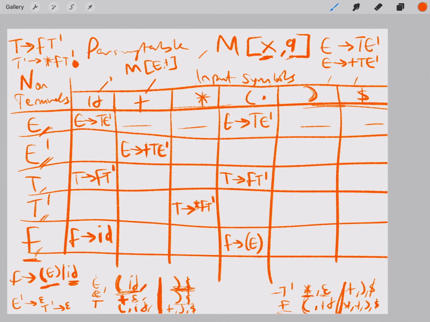So now, since E does not derive empty, we are going to skip E, but E prime derives empty, and empty is also in the first of E prime, and also in the first of T prime. So what do we do? For every instance of the follow, we are just going to put the empty productions. So where are the empties of E prime? It's in the dollar sign and it's in the close parenthesis. So we are going to take E prime, I should have added E prime. E prime derives empty, and also in the dollar sign E prime derives empty.